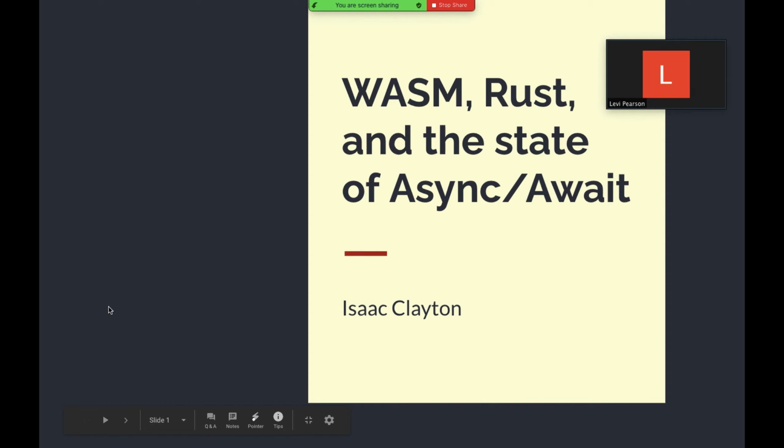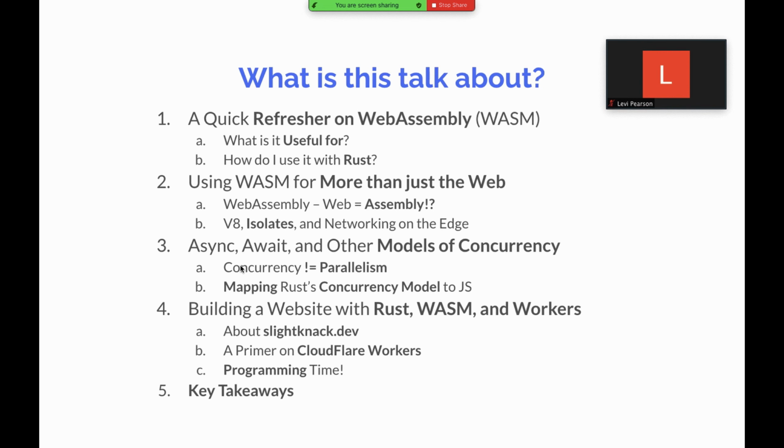Okay, so let's get started. Today I'm going to be talking about WebAssembly, Rust, and the state of async and await in Rust and WebAssembly. And this talk is going to be focused on actually using WebAssembly to write back-end applications as opposed to front-end. So that's something interesting that we're going to be talking about.